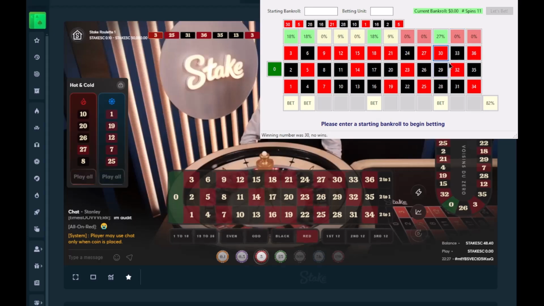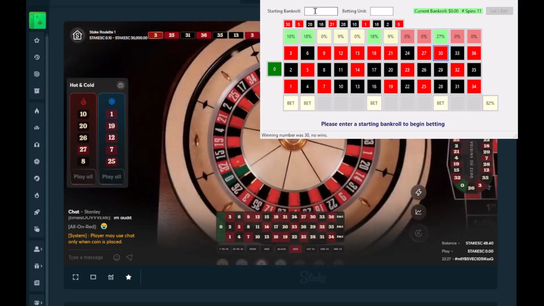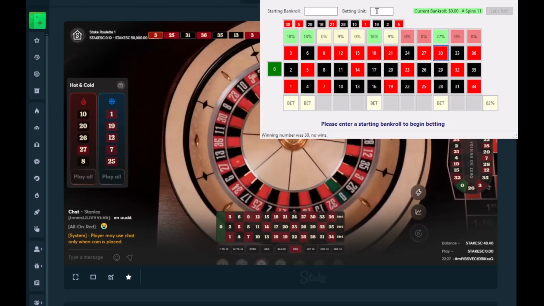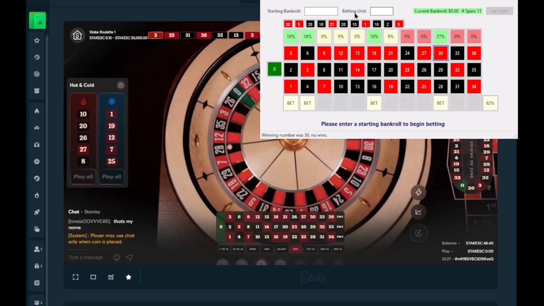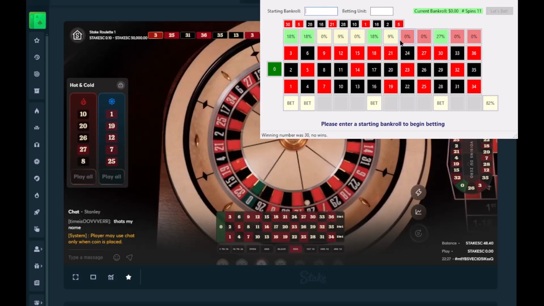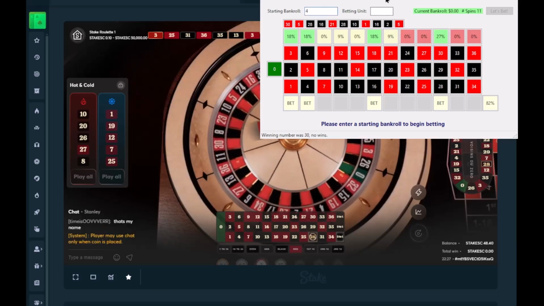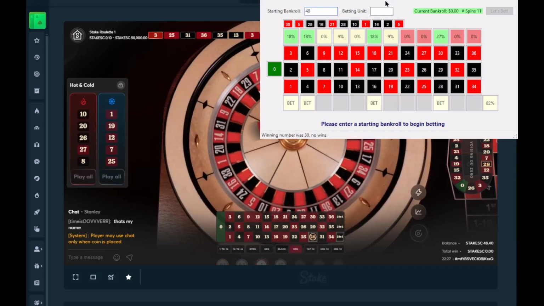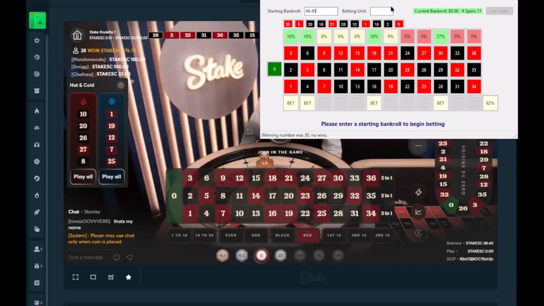Now we haven't started betting yet. We haven't put in a starting bankroll. We haven't put in our unit size. We can do that if we wanted to, or we can continue to put in numbers. But what I'm going to do is put in my starting bankroll, which is 48.40. So I'm going to put that in.